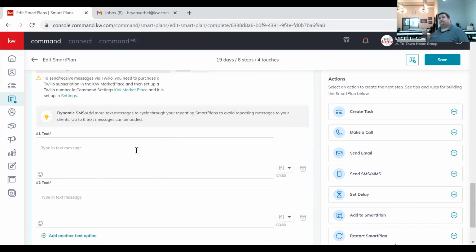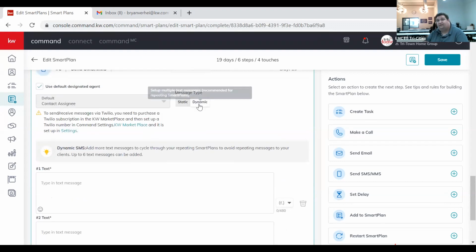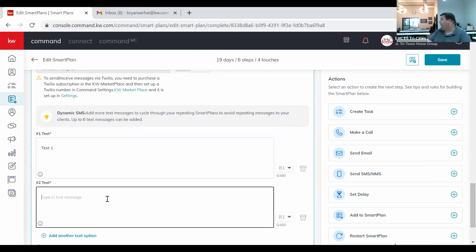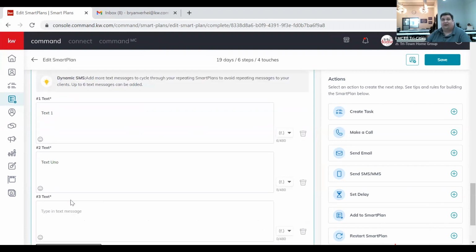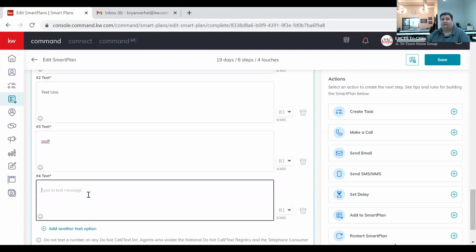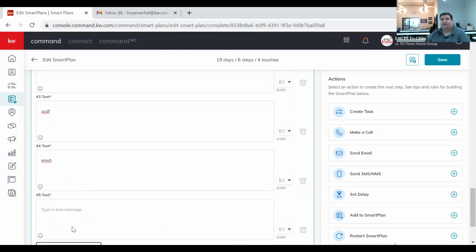So if you want to use the same smart plan over and over again, but you don't want it to feel like you're sending an automated text every single time, the dynamic text option is going to let you do that. You basically just write several different versions of a text message that would fill that point of the plan. So we can come in here and go, text 1 is the first text message, and next time around on the plan, they can get text uno, and you can add up to 6 text messages, I believe. And it will just choose one of these text messages every time to send out.